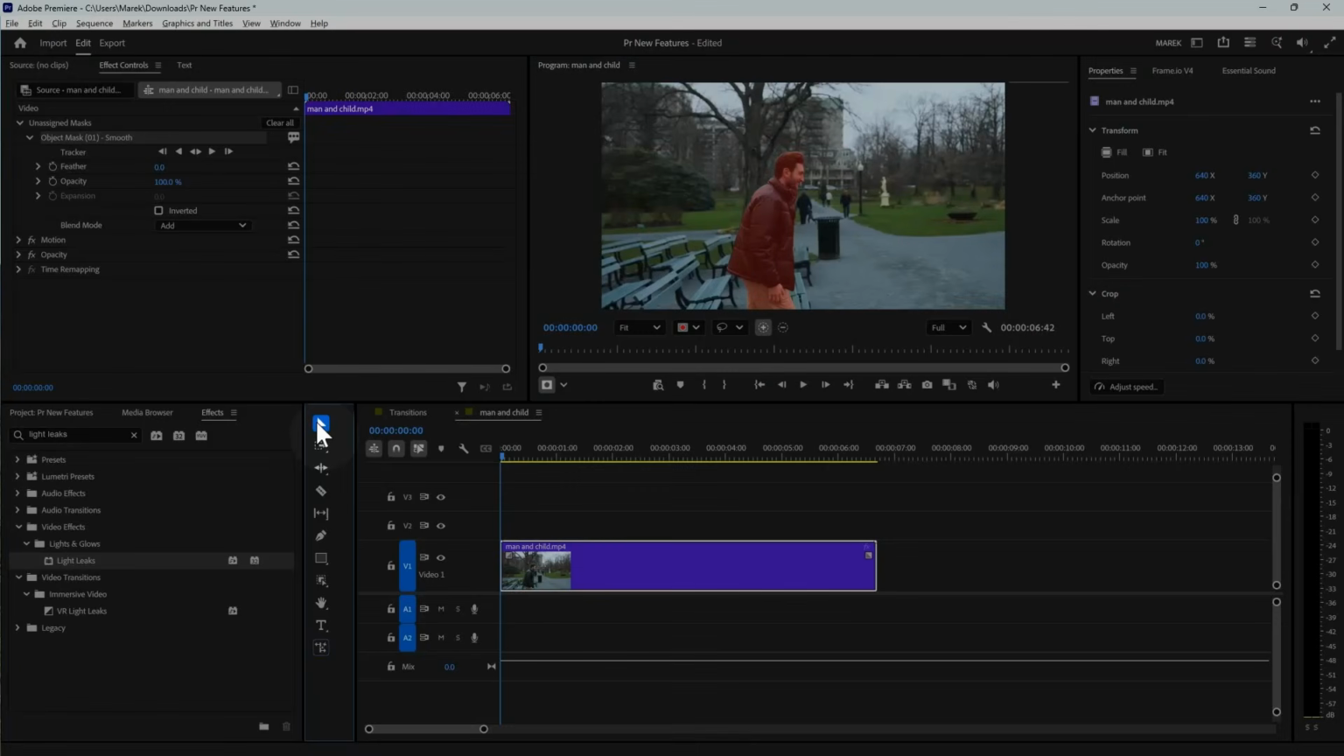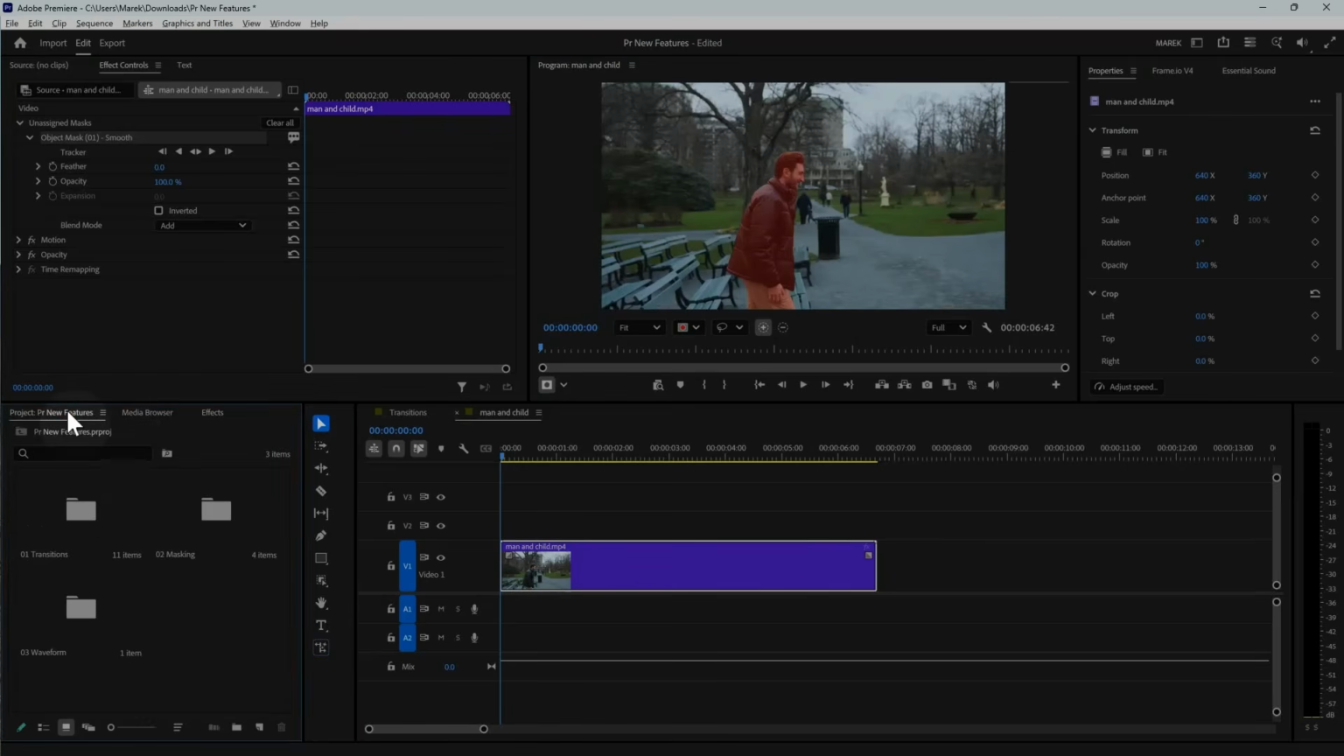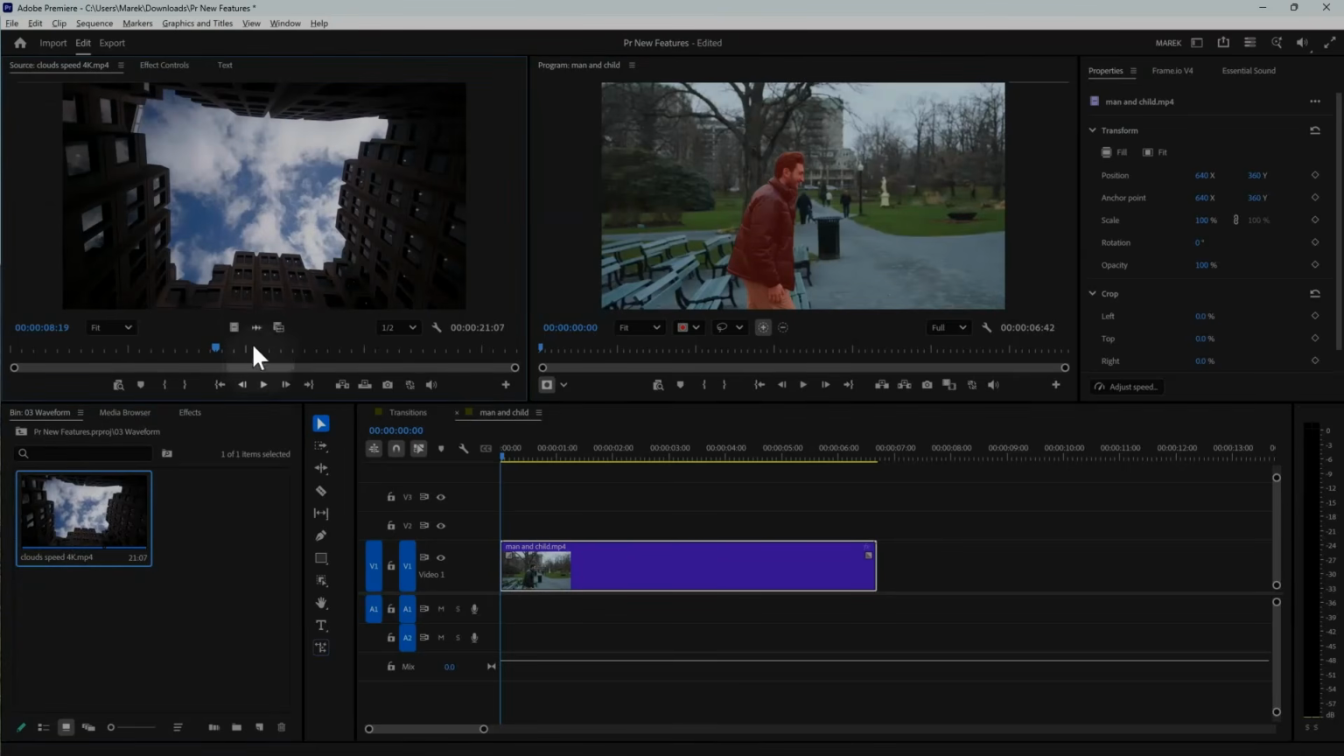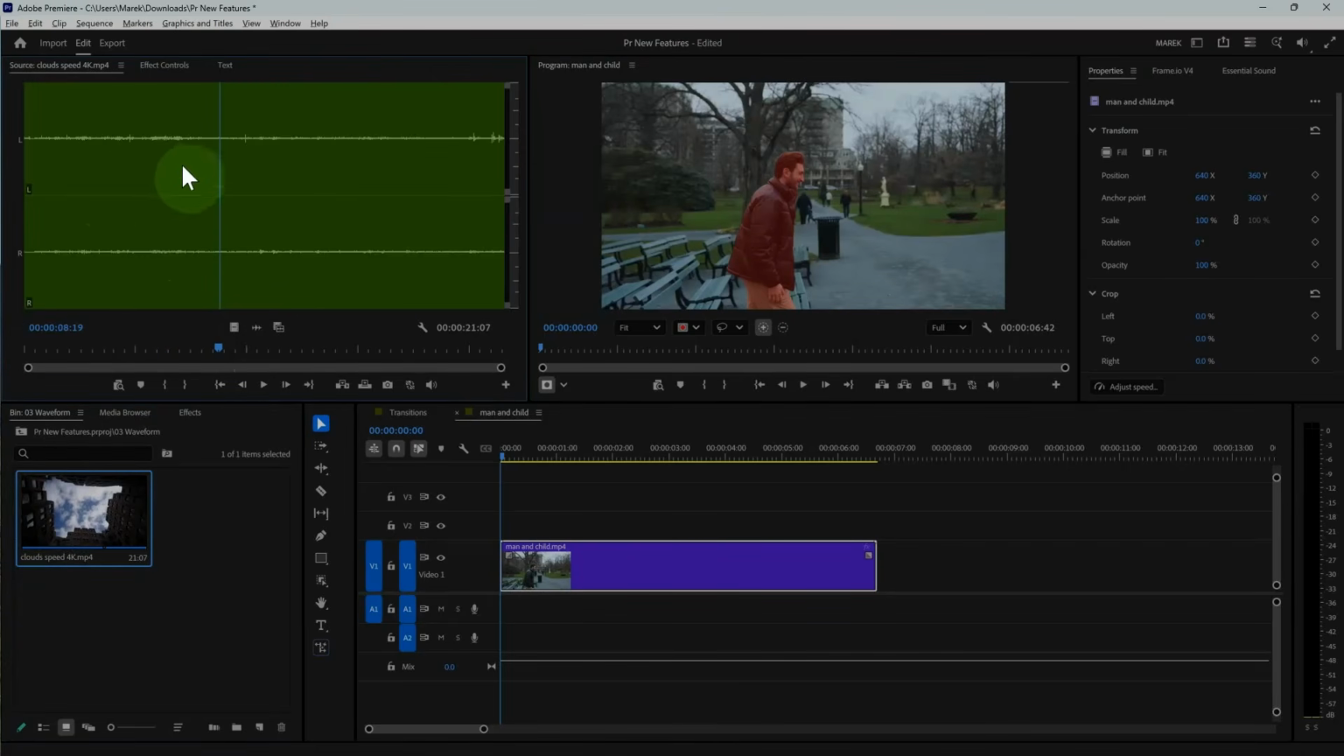Okay. Feature number 3 is we now have audio waveforms in the source monitor. Now, what I mean is we have audio waveforms with the video together. Okay, so if I just load, say, this video to the source monitor, this video does have some sound. It's got the audio waveform. It's just really quiet, but there's sound in here. Okay.